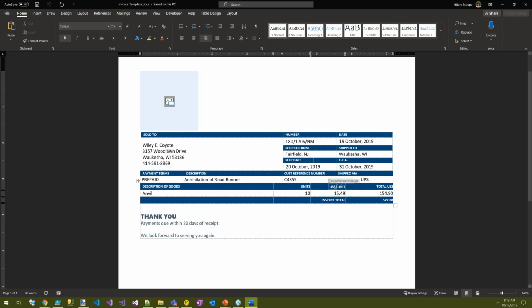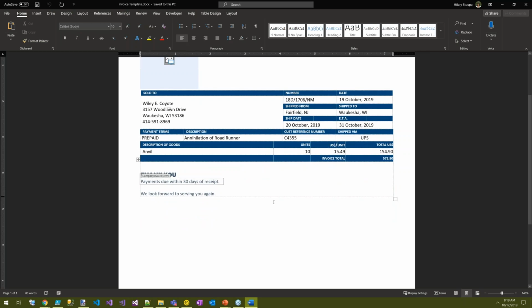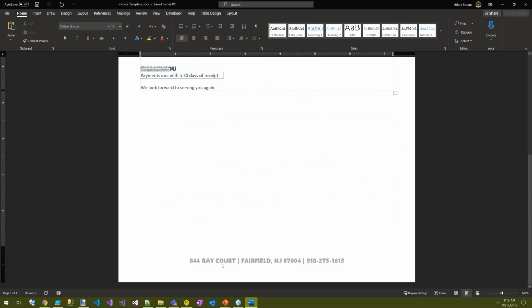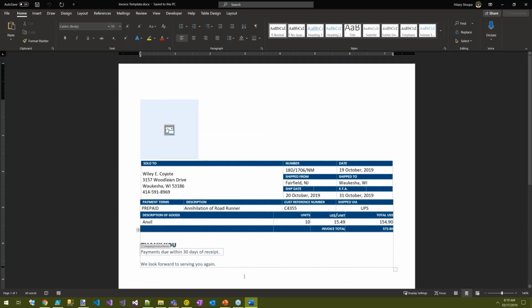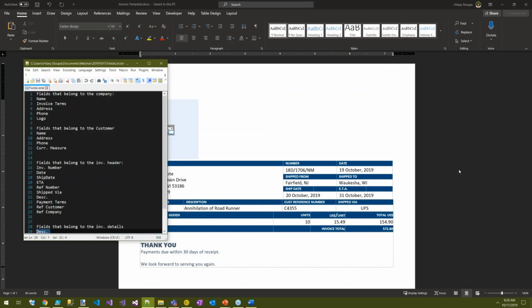This right here is a content control, so I know the customer currency measure. Here's my company stuff, additional company stuff. Here's some more company stuff down here in the footer. All of these things will change based on the company that made the sale. And we're not to the flow yet, so we'll look at the list when we get to the flow.